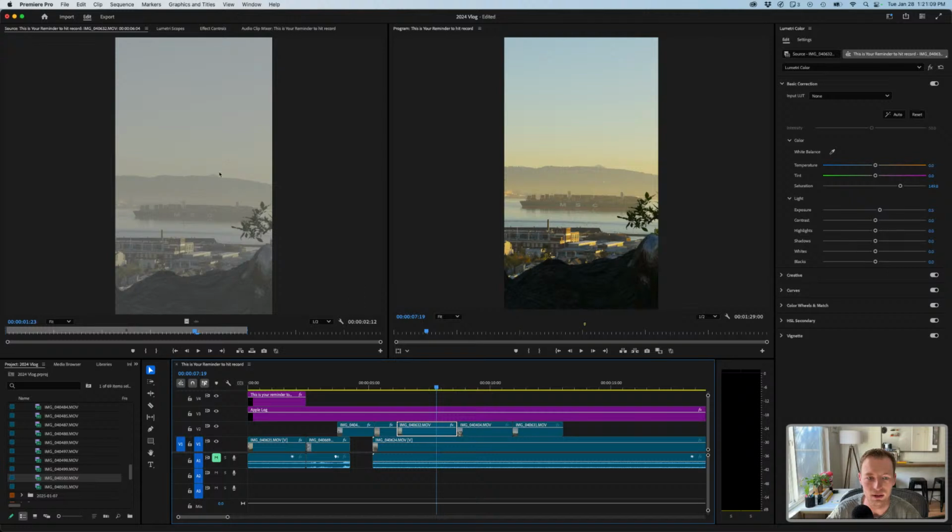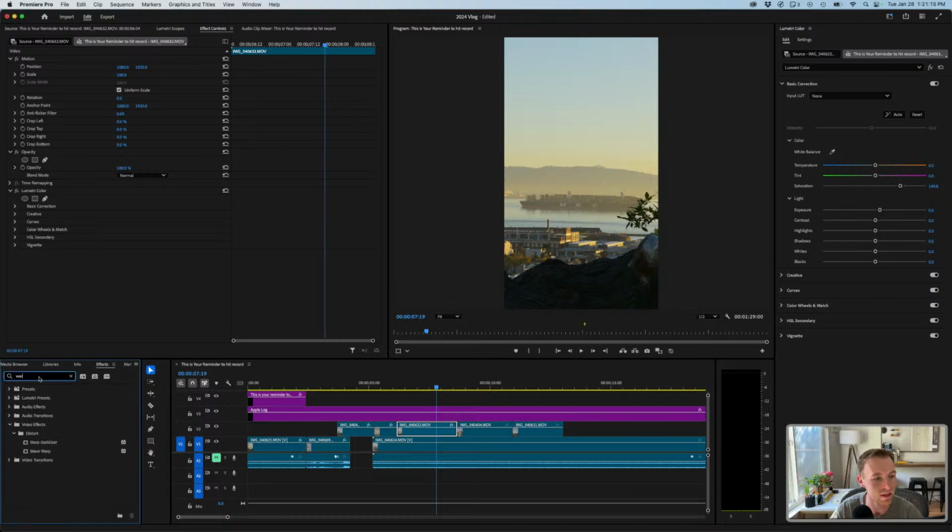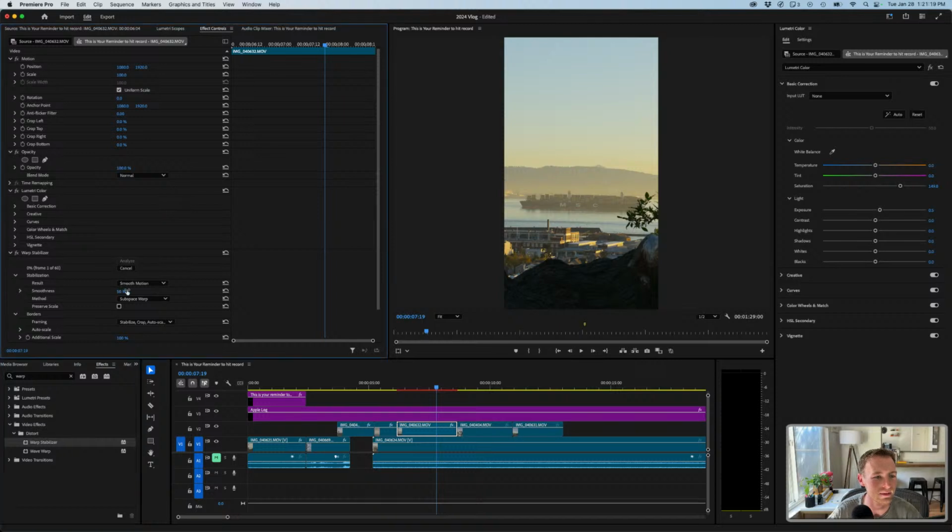So this was shot on 5x, and it might even help to add a little bit of a warp stabilizer to it just to see. I'm going to go over to the effects tab, type in warp stabilizer, see if it does anything. I don't know if it'll look good, but it's worth a shot just to see.